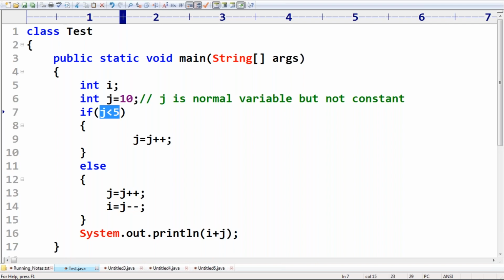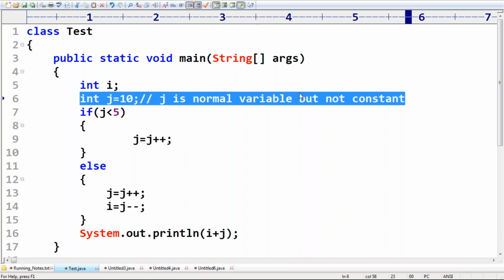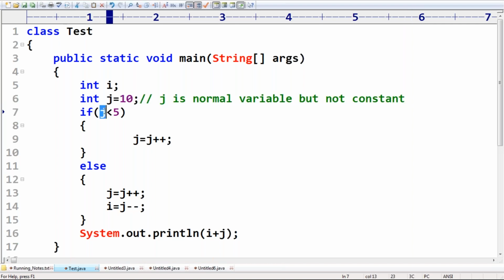So, is it a normal variable or a constant? Please respond. It's a normal variable but not a constant. Compiler, don't worry about its value. The compiler doesn't know the value of J is 10.